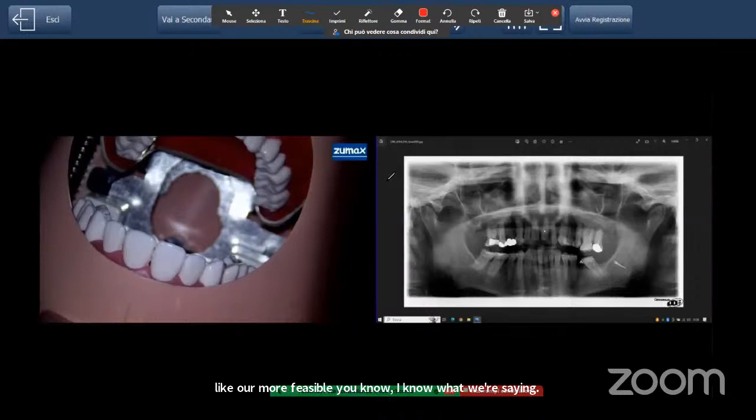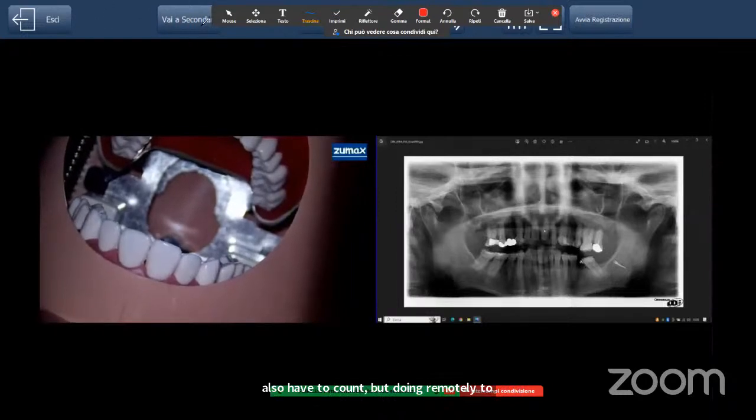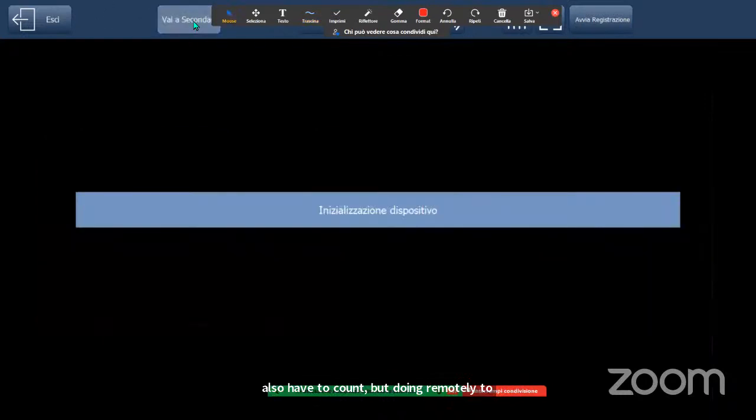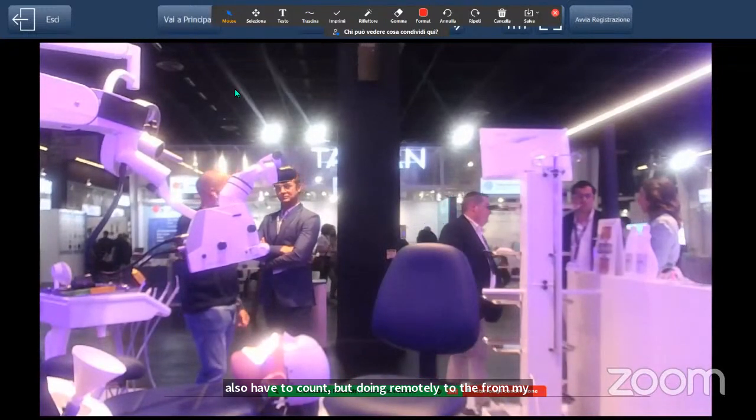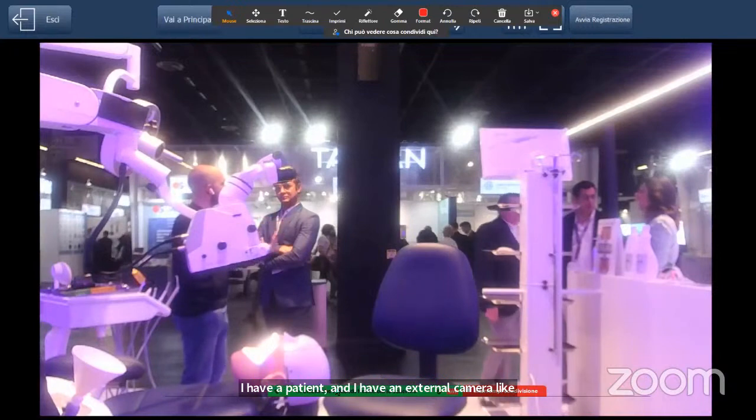The system is really nice when you do endodontics. I have this system in my office, and I transmit live patient treatments to a limited number of people. So I was thinking that I might not have to come to India, but could do it remotely with a real patient from my office. You could have 300 attendees while I have a patient, and I have an external camera like that, so I can interact directly with the audience.